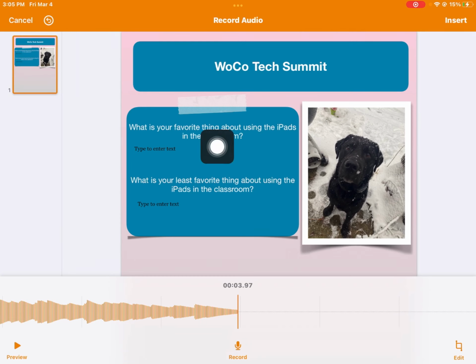It'll give me the option to preview so that I could scrap it if I don't like it, or if I like it, I'm going to hit insert. And I also have the option to edit it and trim it down if I have some excess noise.